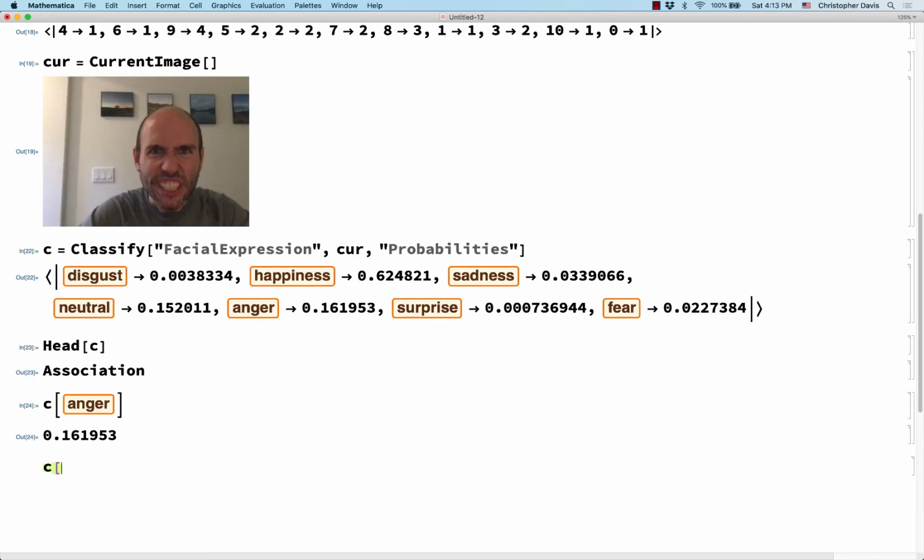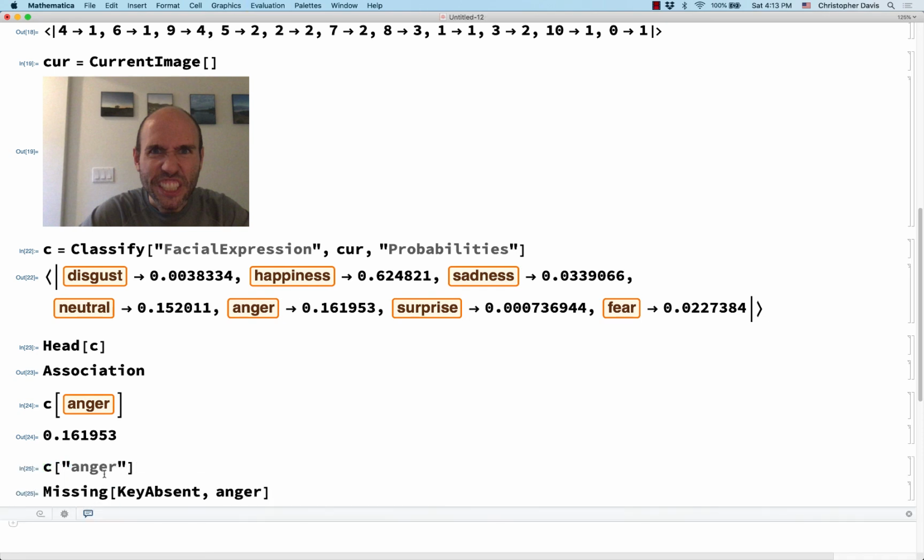What if I were to do C brackets "anger"? Okay, that doesn't give me anything because anger as a string is totally different from anger as an entity. So there is no key of this string anger inside this association. So trying to look up by that key does not work.